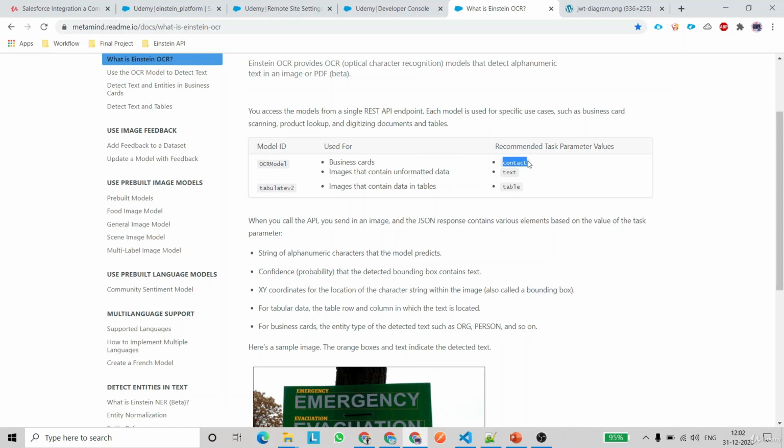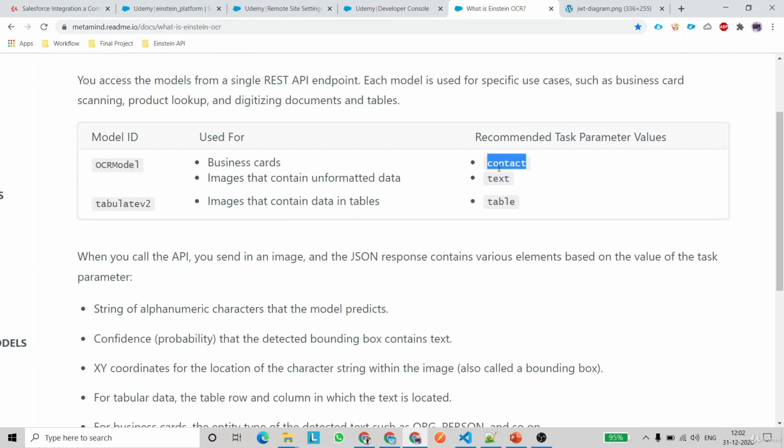OCR model has contact, and then it has text. Contact is what we use whenever we are trying to read a business card, and we use text whenever we are trying to read any kind of image where there is some unformatted data. Unformatted data means we don't know what kind of data is there, but we just want to read it. And then there is tabulate version 2, which is sending table as an OCR model. The reason for that is if you have data in tabular form inside an image, you can read that data as well. So that is why this API is very important for any business dealing with multiple images or multiple cards.